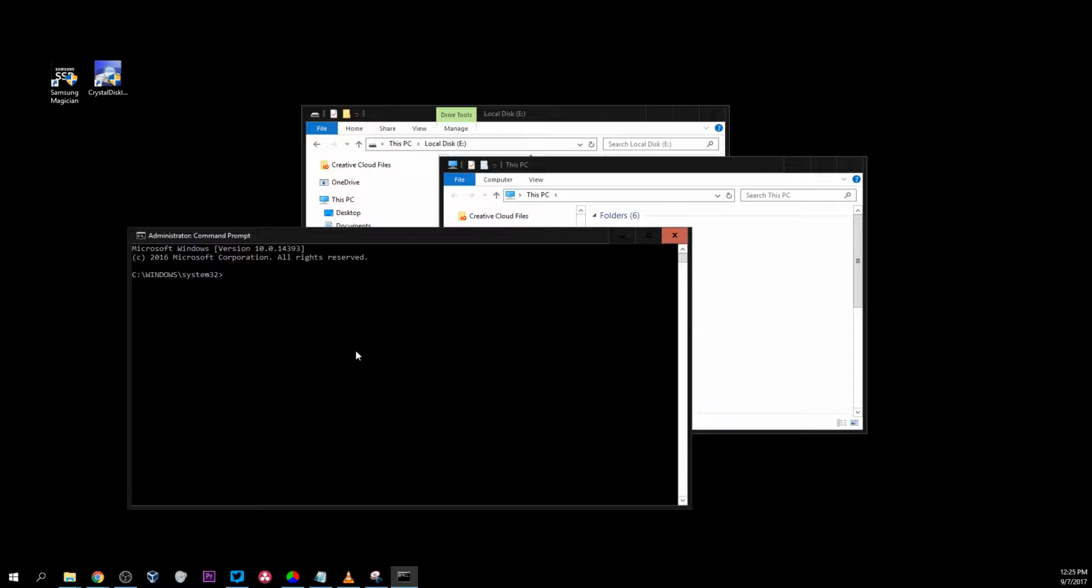So there's a couple different commands. The one that we're going to use is chkdsk, then a space, and then the name of your drive. Here we're going to do drive E, a colon, another space, and then a slash and F. This tells the check disk to run and fix any errors that it finds.